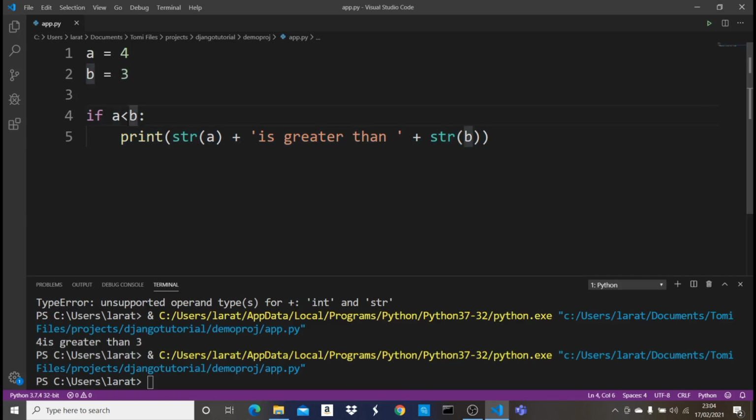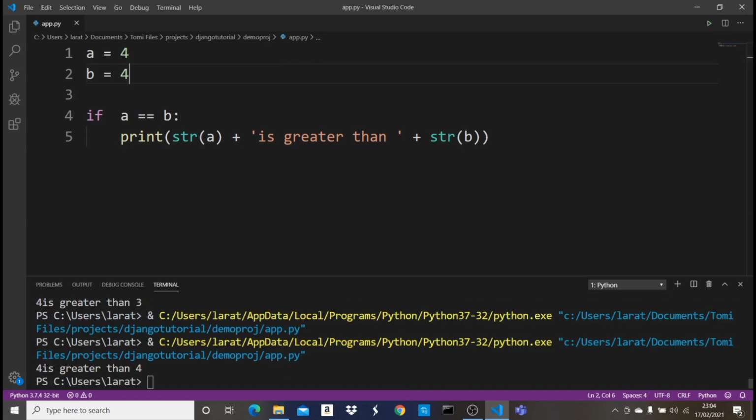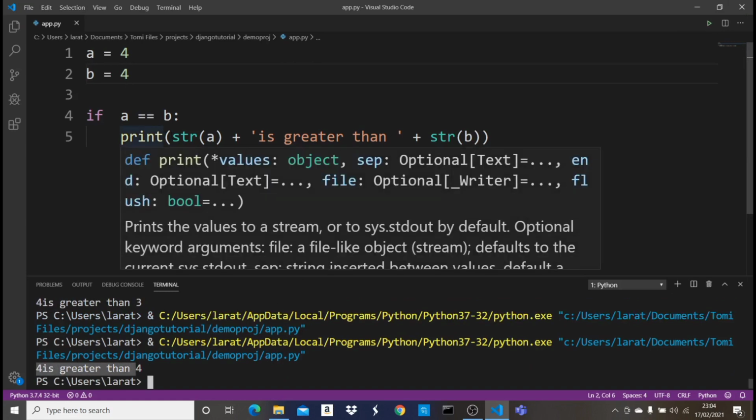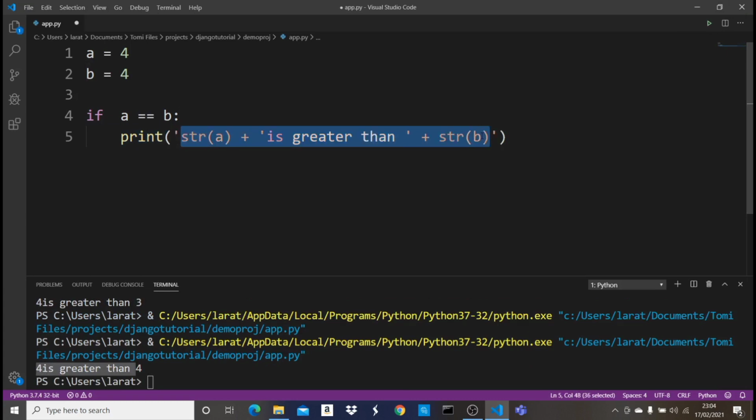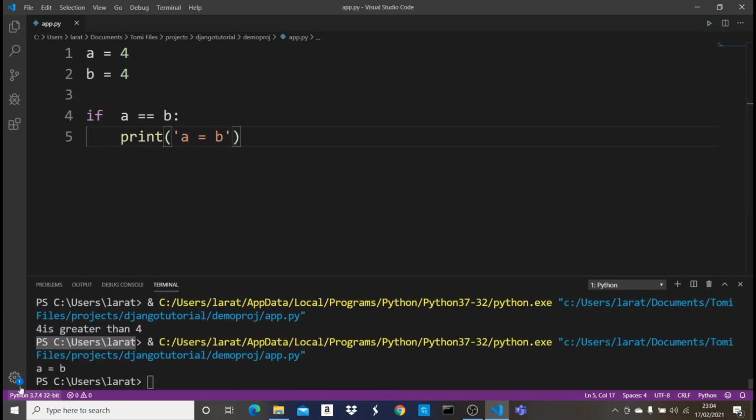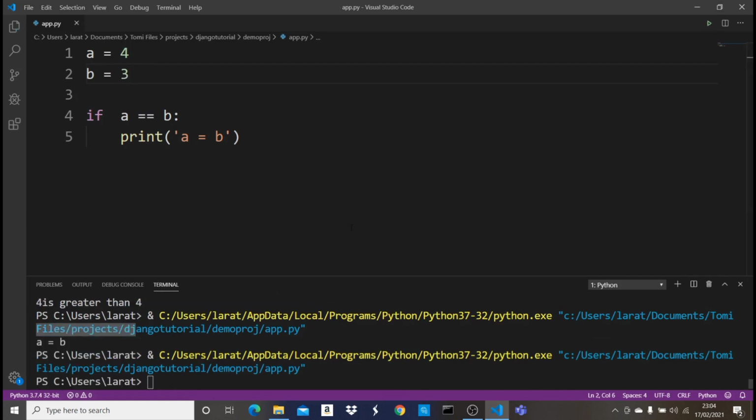Then we can also check if a is the same thing as b. So if a equals b, let's just make a equal to b, and we run it. You see it says 4 is greater than 4 because that's what we said it should say. But we can just simply say a equals b. So once you run it, you see it says a equals b. But if we change this now to 3, now 4 is no more equal to 3, it doesn't run. So that's the basic concept of an if statement.